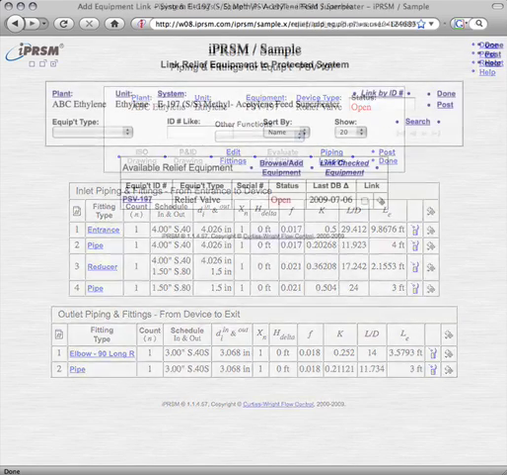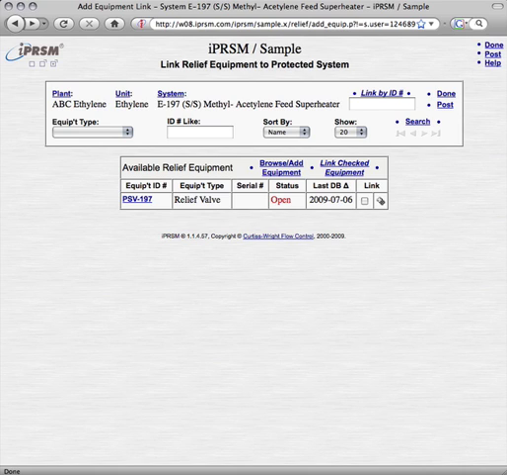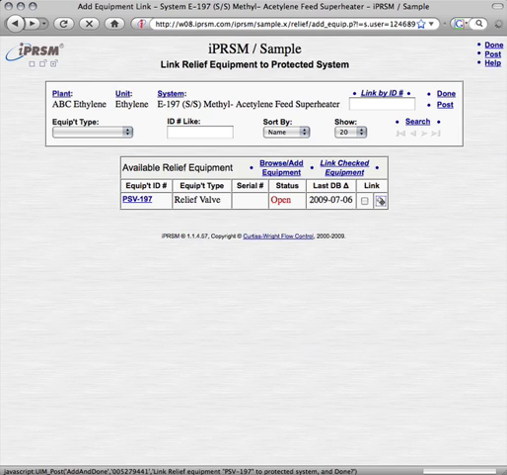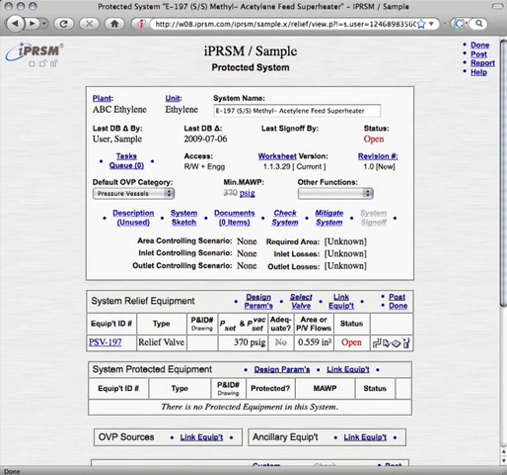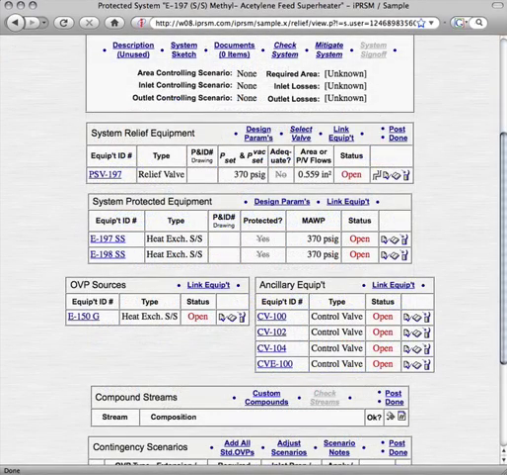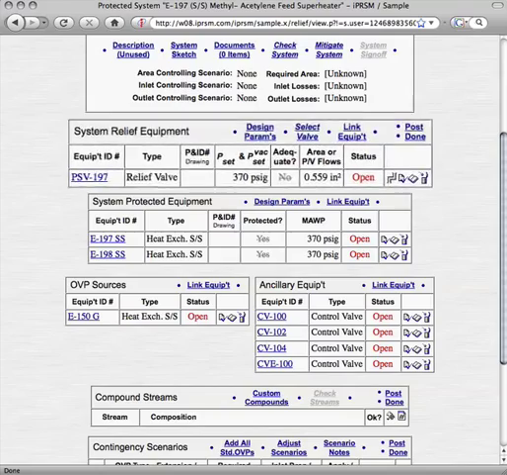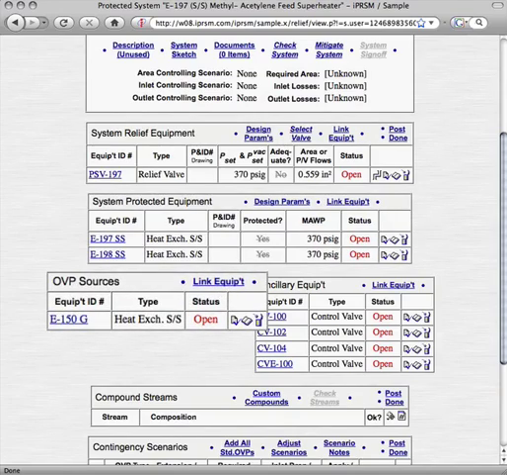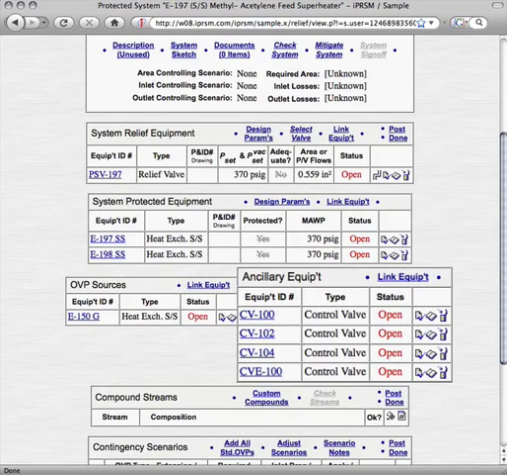Returning to the Link Equipment page, we find that the PSV 197 valve we have added is available for linking, so we pick the plus icon to link the valve to the system, which takes us back to the Protected System view, where PSV 197 is now shown as linked to the system. Using methods like those just illustrated, we add the other pieces of equipment that are part of the system, E197, and link them into the system in their respective roles: relief equipment, protected equipment, overpressure sources, and ancillary equipment.